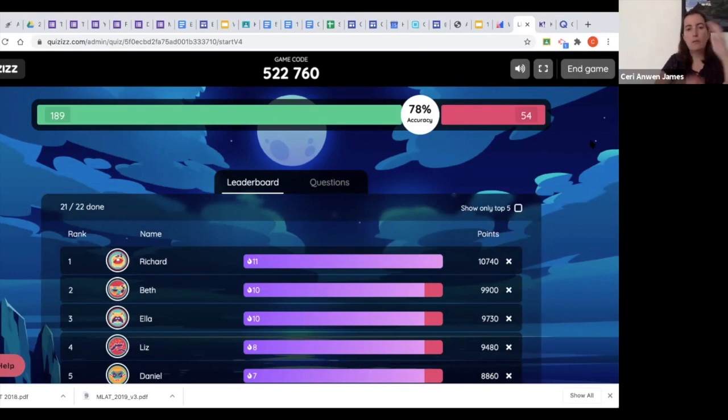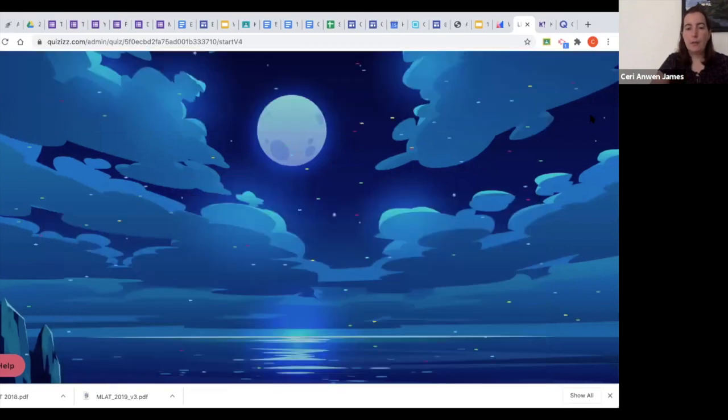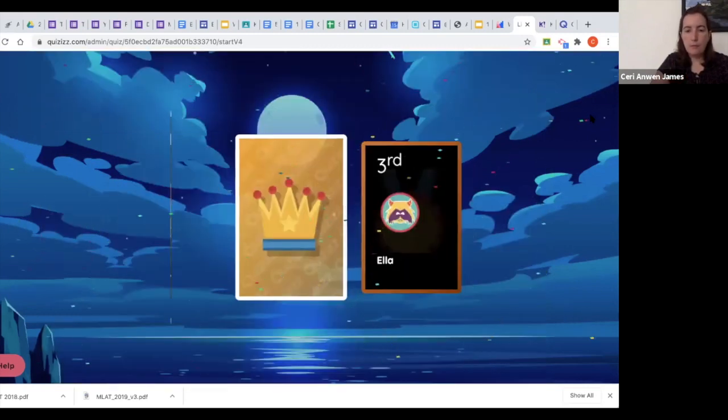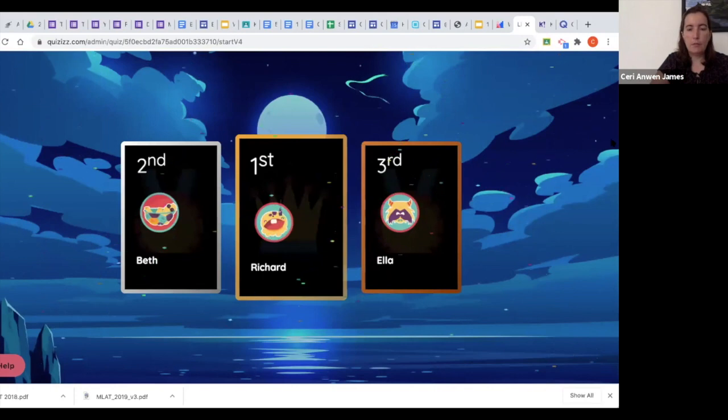And I say to pupils, maybe if we're learning something massive, like lots of adjectives or lots of verbs, I will say, last lesson your accuracy was this. This lesson your target is going to be this. And they always then work towards that. So when you end the game, I have to end it manually because not all of you have finished. So third was Ella, second was Beth, and first was Richard.